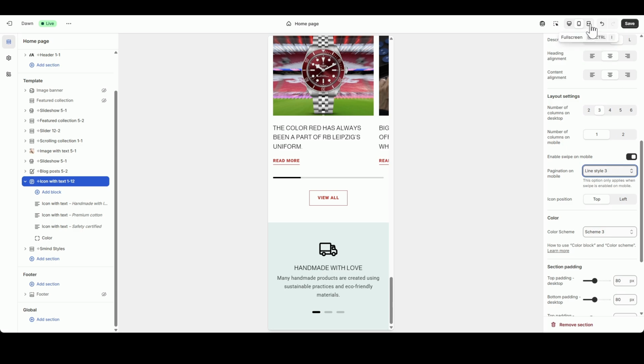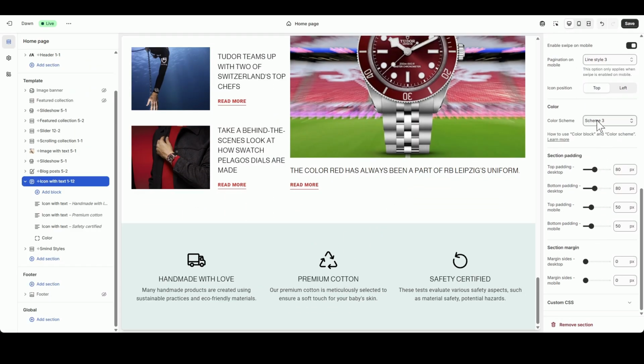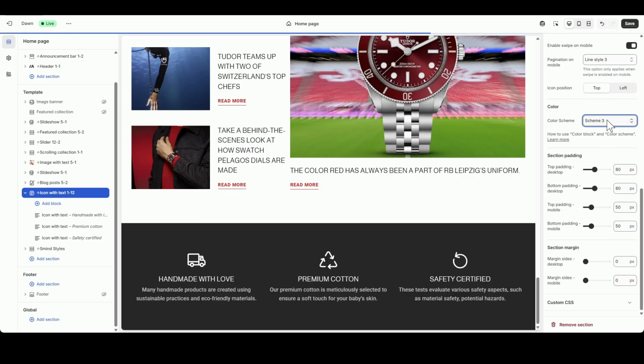For the colors and spacing, scroll down to the color section and take a moment to test out the different color schemes from the dropdown to find the one that best matches your brand's aesthetic. And please, whatever you do, don't forget to remove the color block.